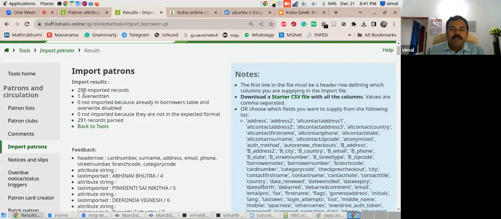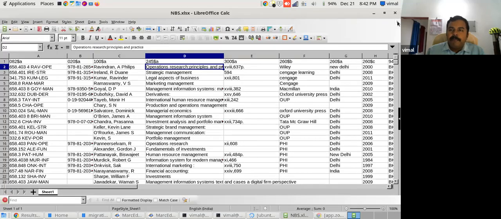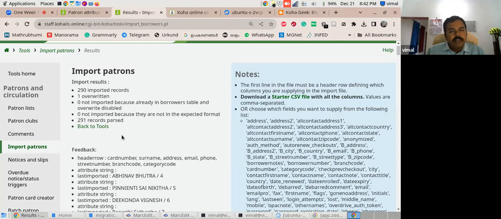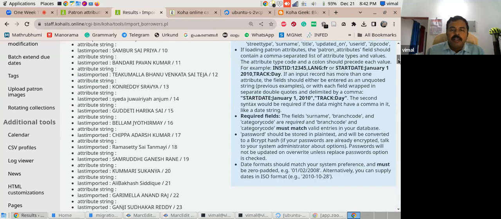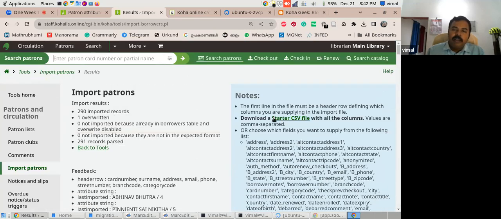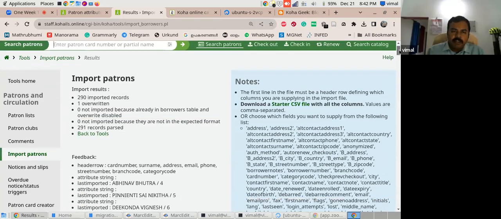See the status. 290 imported records. Okay, it's successfully imported. If anything is wrong when we prepare the spreadsheet, it shows the error. Anyway, beginners have a chance of error at the initial stages, but by practice we can successfully import it.